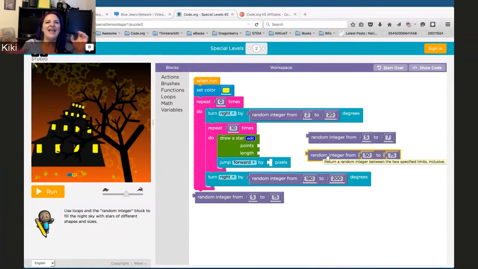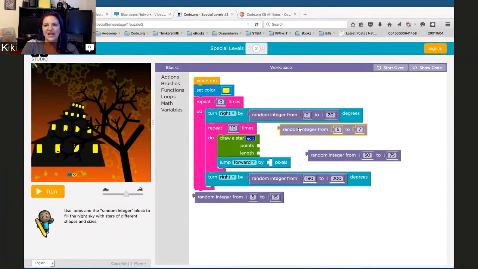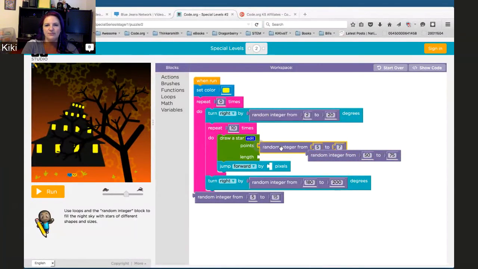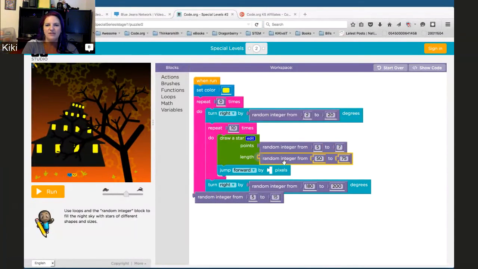We don't say, hey, here's how you use this block. This is all meant to be self-exploration, and it's all meant to be just a good time to play and doodle around here. So we have stars. Let's put between 5 and 7 points on our star. Let's make them between 50 and 75 pixels long.